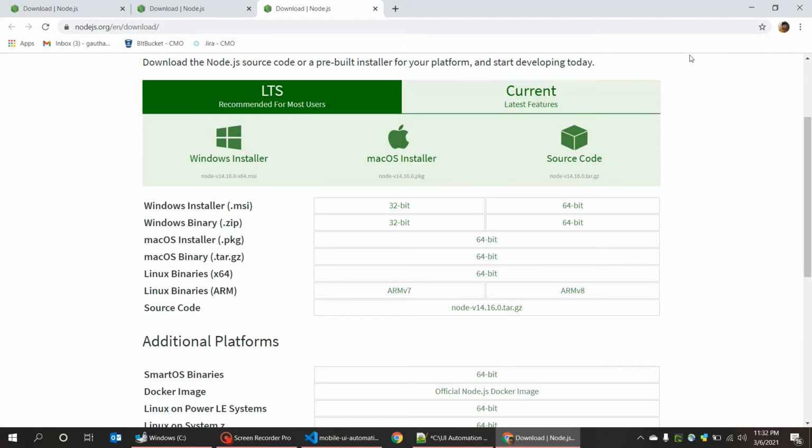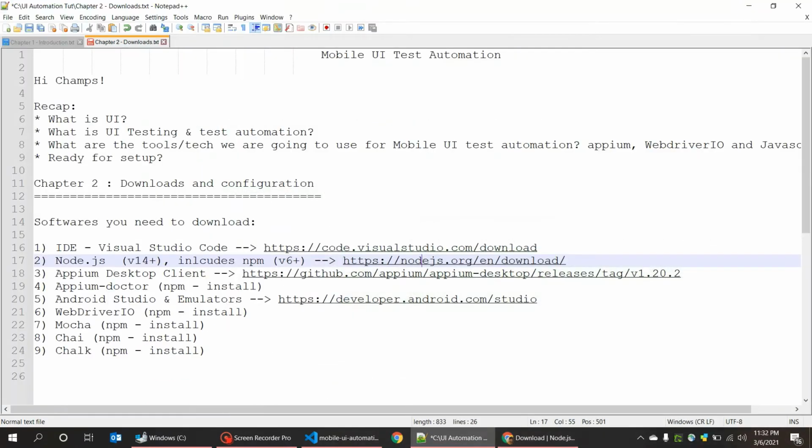Here you can ask me one question: why do we need to install Node.js and NPM? We'll get to that part while we are using it because it is easier to understand then.